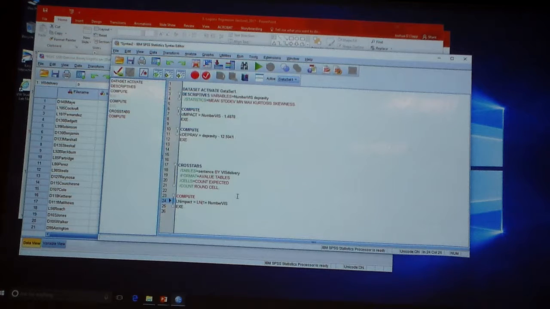Can't have zero or negative. Exactly. So we have 0. We have some people who don't have a number. They have no VIS statements, right? And so we need to make sure that we take care of that. We also want to do the same thing for our depravity score.